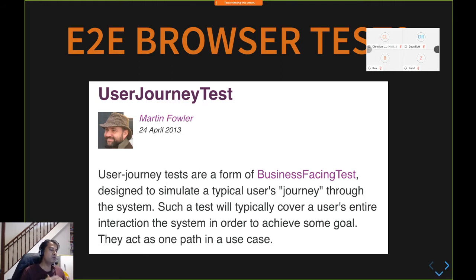Before we talk about Taiko, we need to understand what an end-to-end browser test is. Martin Fowler, the great Martin Fowler, has said that user journey tests are a form of business-facing test designed to simulate a typical user's journey through the system. So whenever you are doing an end-to-end test, you're also testing the backend while testing the front end through the user journey. So you're actually testing a lot of components. Such a test will typically cover a user's entire interaction with the system, including third-party applications, plugins, backend, middleware, all those systems.